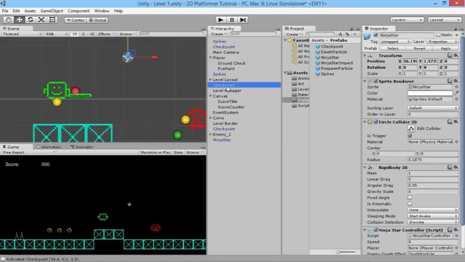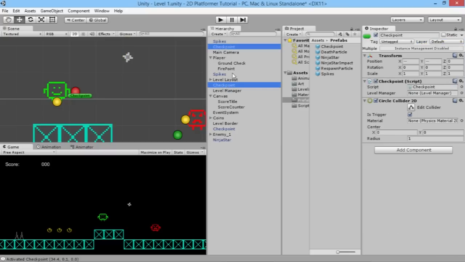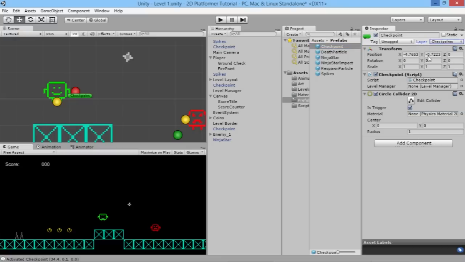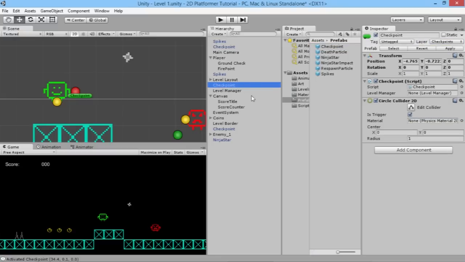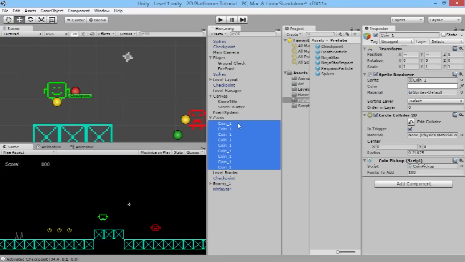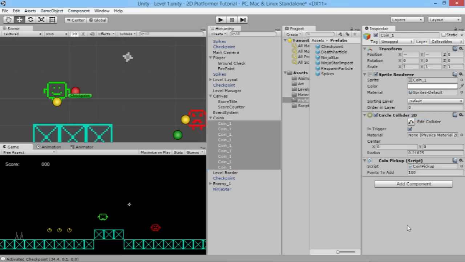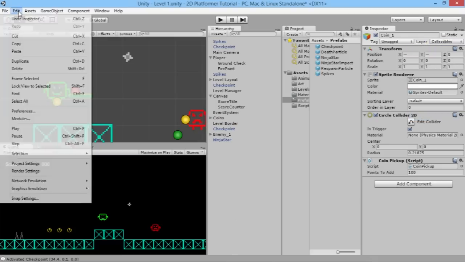Our checkpoint, oh no, we have them as a prefab, so we'll just go to our checkpoints prefab, go to layer, and hit checkpoints, and it'll automatically change all these, so now these are all checkpoints. Where's our coins? They're on here, so we'll grab our coins and make all these collectibles. So now they're all assigned, but that doesn't do anything for us by itself.